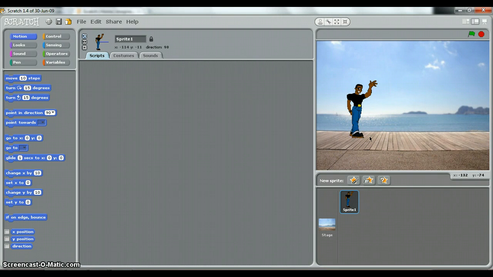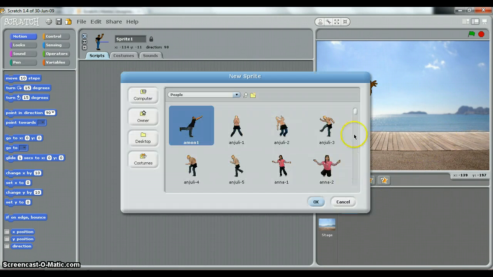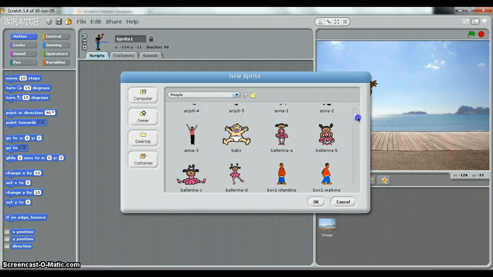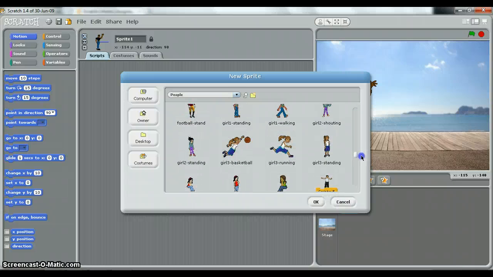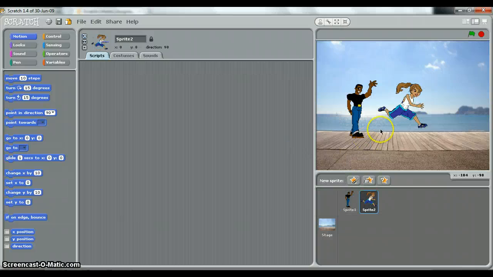Now I think I'd like to have him interacting with someone maybe running by in the other direction, so I'll see if I can find a preloaded character that's doing that. So I'll scroll down through my characters, and here's a girl running here, so I'll select her.